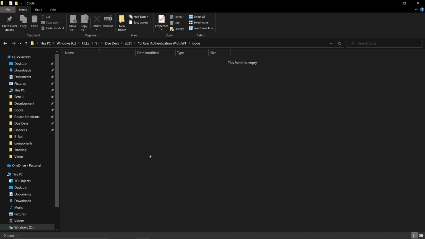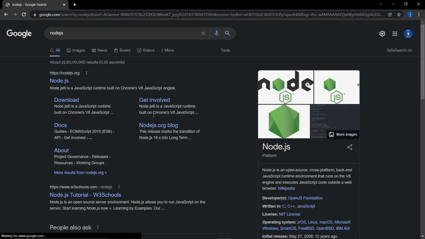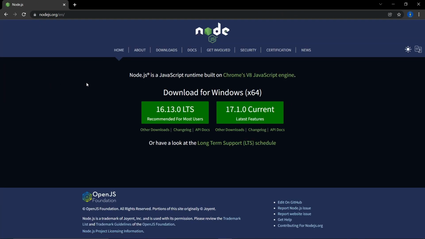Just before we jump in, I want to clear out a few steps we need for development. For this tutorial, you will need to have Node.js installed. If you don't, go forward and search for Node.js in your browser, and I'll do that right here. The first link should be that of the Node.js organization. Click it, and you have to download one of these two options.